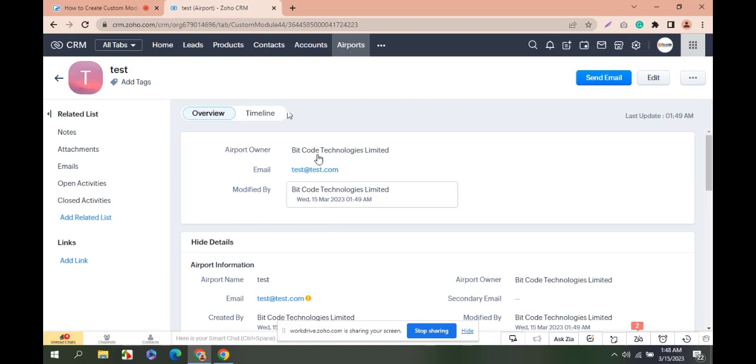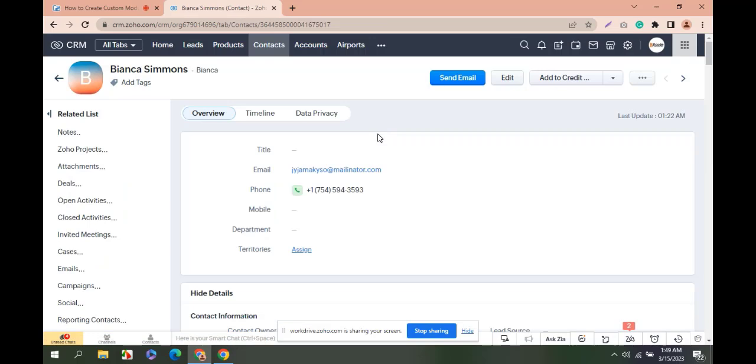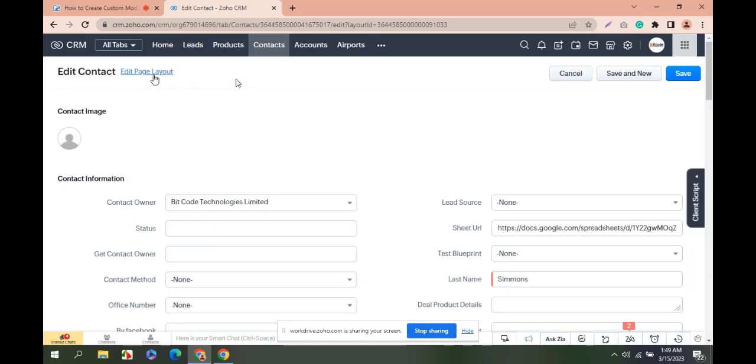In this module, I want to add contact as a related list. So I will go to contact first, then click on any record of contact, and edit the page layout.